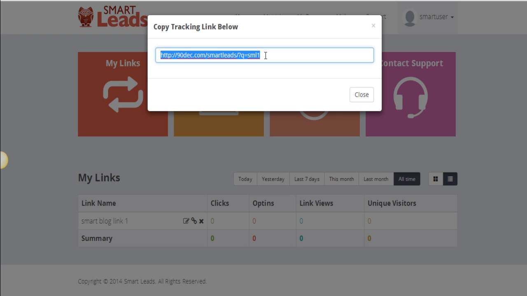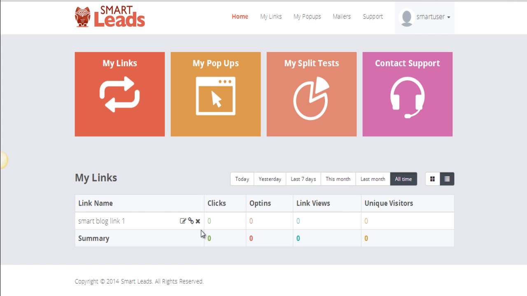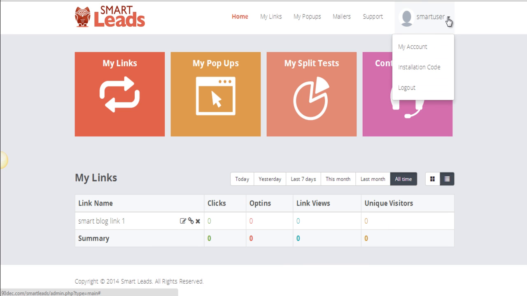So whether this is a sales page, a blog post, an e-commerce site, it really doesn't matter. This would be the link that you send people to, and once clicked, it'll trigger that pop-up. All right. And we can also delete it. Here's just our quick tracking stats at a glance.